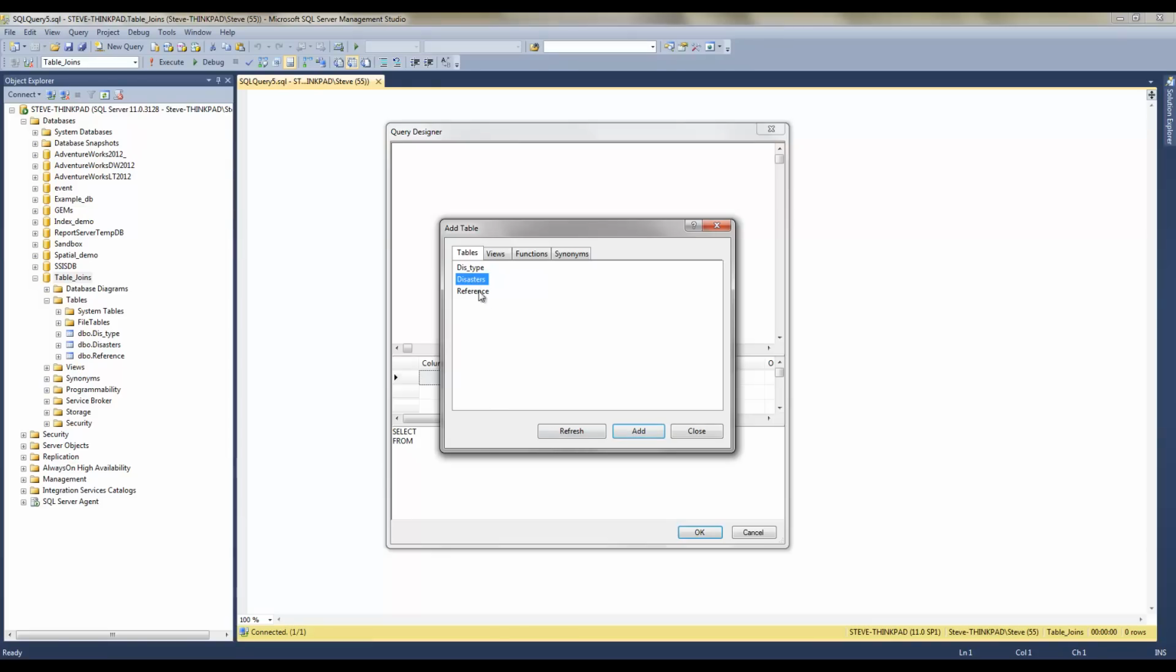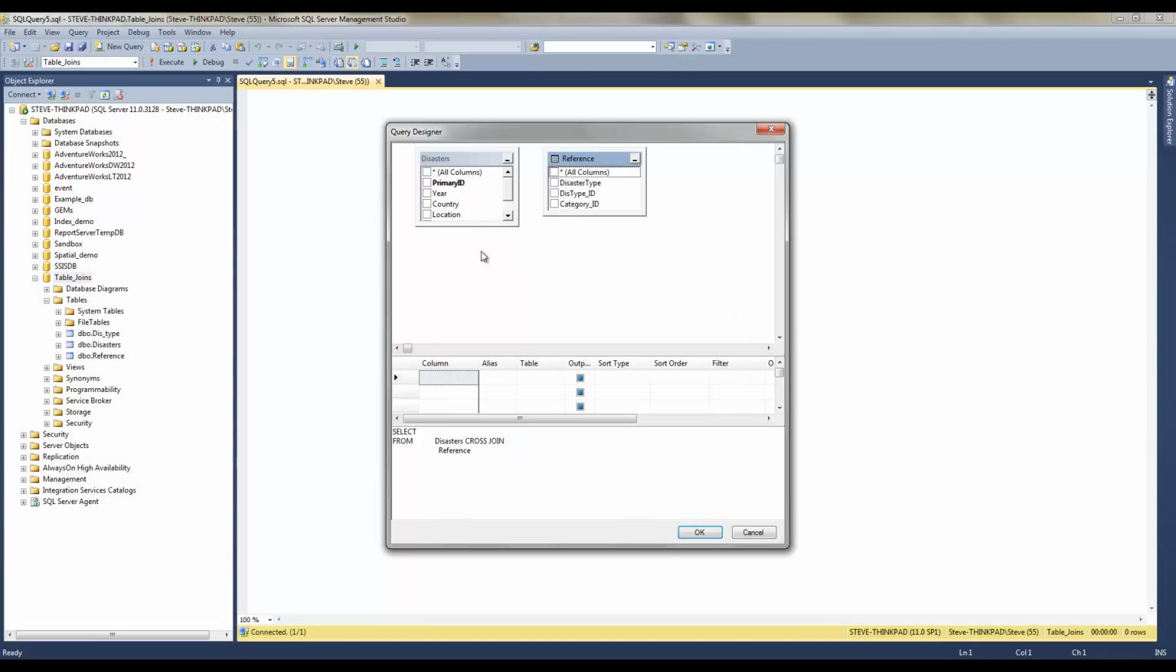What we're going to do is join two tables. We're going to join the disasters table and the reference table. So select disasters, go add, and then reference, add, and then we close that. So what we have are our two tables. We first need to join the tables, so the join key is disk type ID, so we drag it from the disasters table to the reference table.